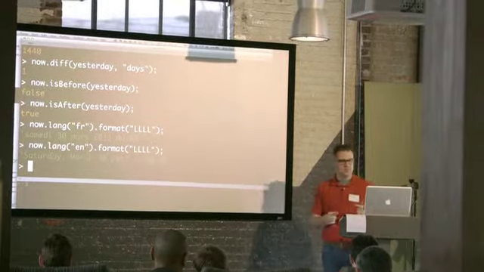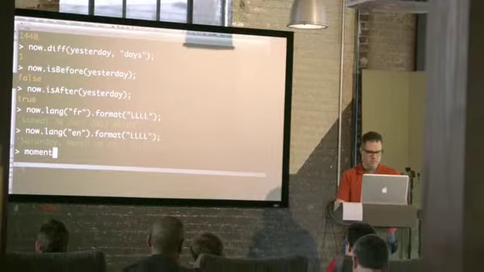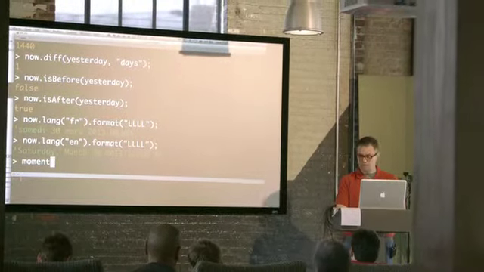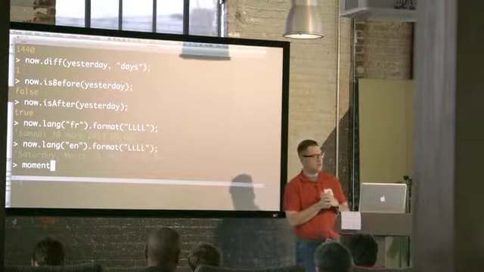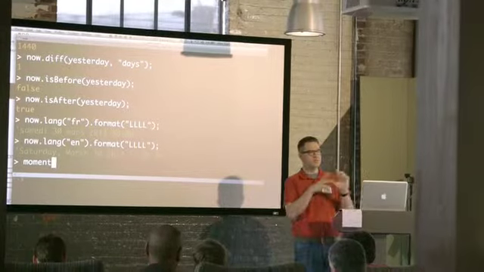Moment.js also does support what they call durations. Let's see if I can do one real quick. Trying to think of the format. Well, anyway, I'll just talk about it. So durations have no context. The duration is just, this is like 10 seconds.